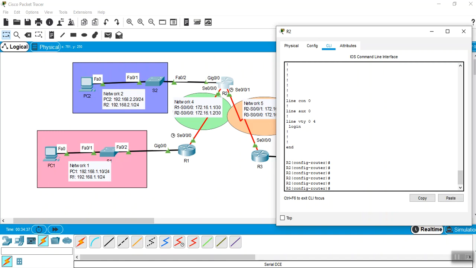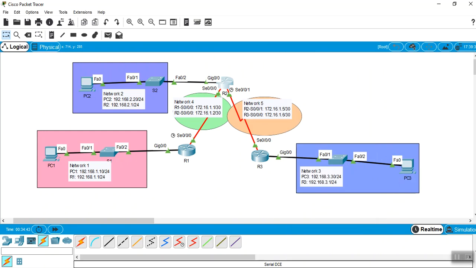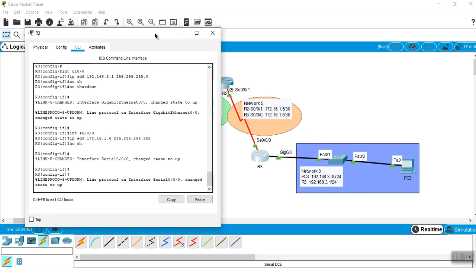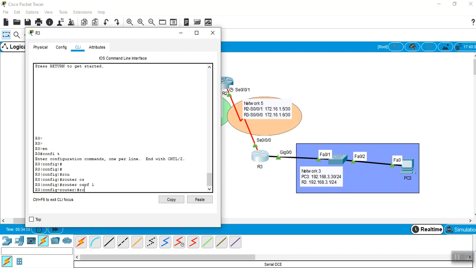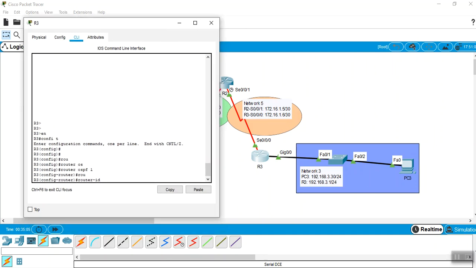And then let's start configuring router 3. Okay, router 3: enable, configure terminal, router OSPF 1, router ID, following the network topology. I set the router ID to 3.3.3.3.